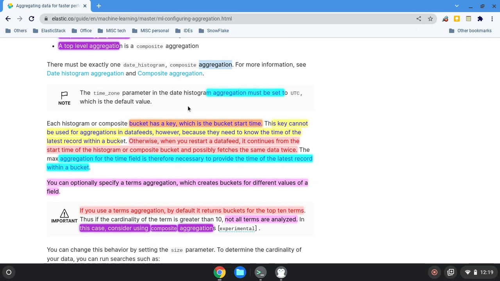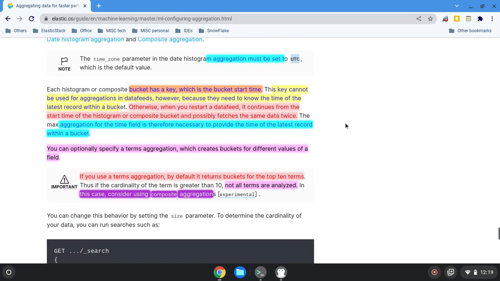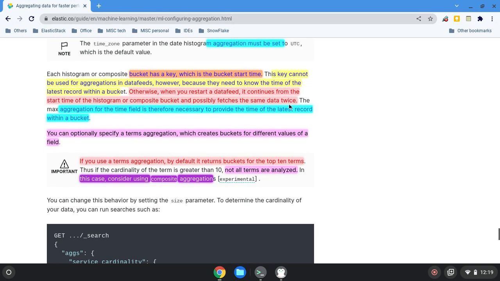For the time zone, it must be specified; the default value is UTC. Usually the key is identified for each packet, right? The start time of each packet will be used as a key. The key cannot be used for aggregation in the datafeed. However, they need to know the time series of the last records. Otherwise you have to restart it, that's what they are saying.